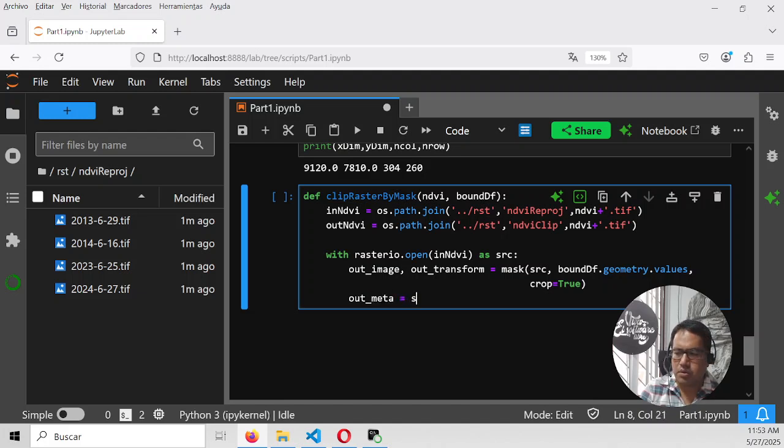Out meta is equal to src dot meta dot copy.